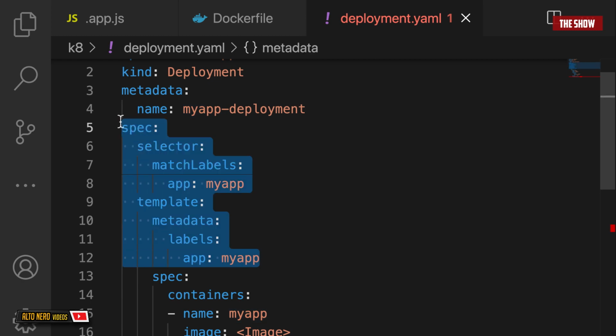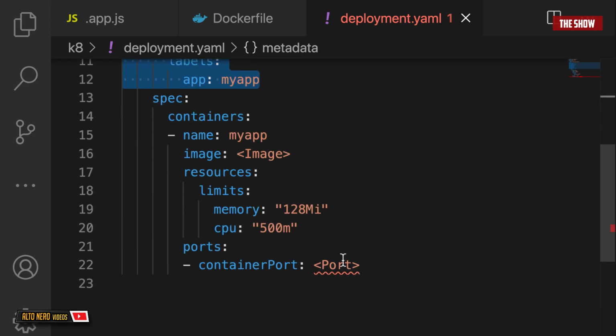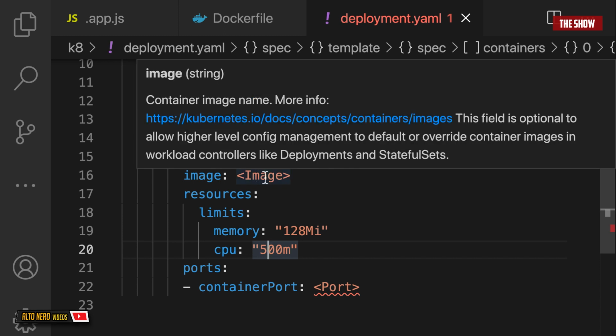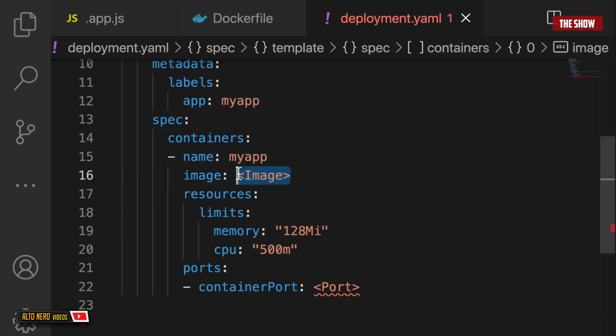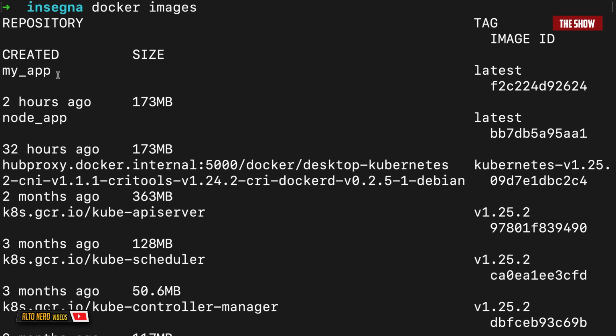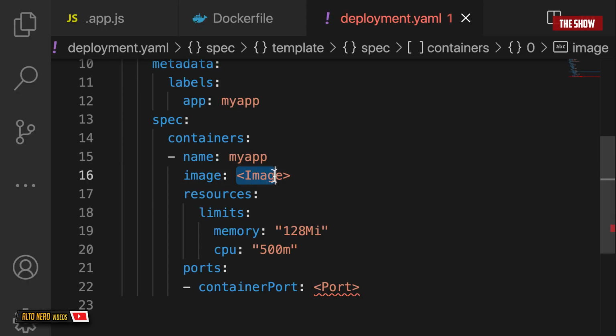Before I talk about this, let's look at the containers. I have a container name called my app, and as you can see, I need to provide it an image. Currently, my image has not been pushed to Docker Hub, so I need to hard code the name of the image over here. To get the local image, just type docker images in your terminal, and the name of mine is my app, as you can see over here. So I'll copy this my app and then paste it over here.